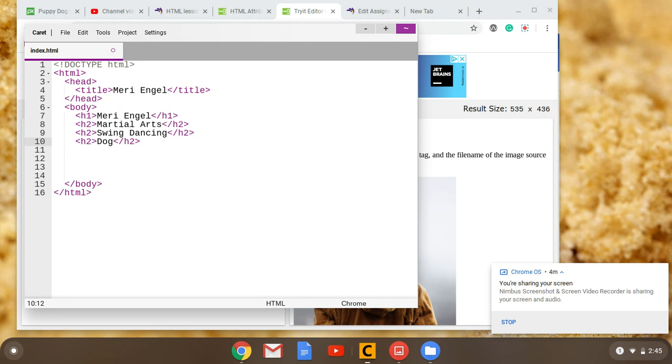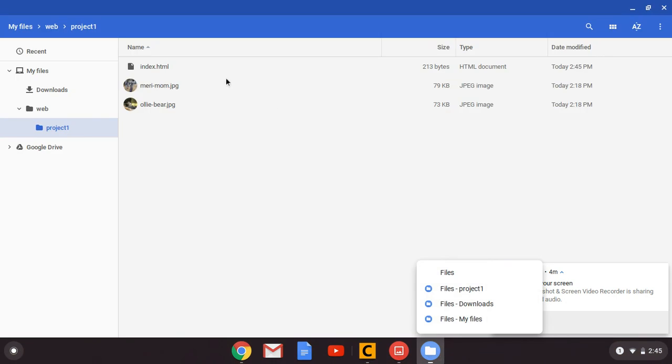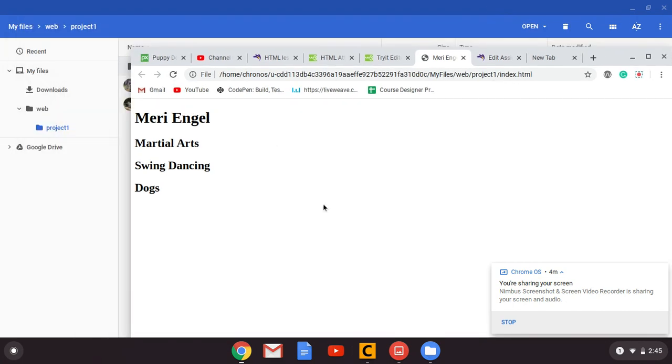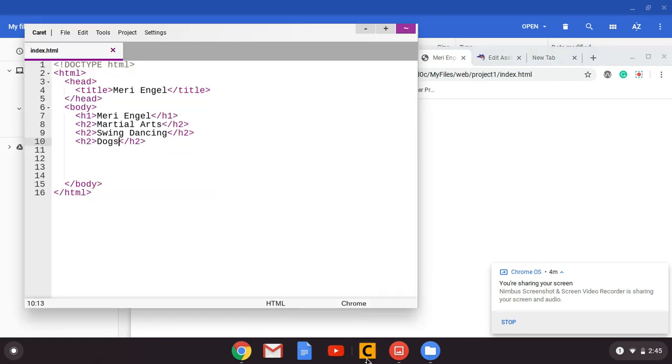And so those are headings of slightly less importance than the one at the top of the page. But at this point, I have enough information where I can save my file, and then I can go out to my file folder, and I can open this, and you can see all that content has appeared. So I'm just going to go back to Carrot and keep working.